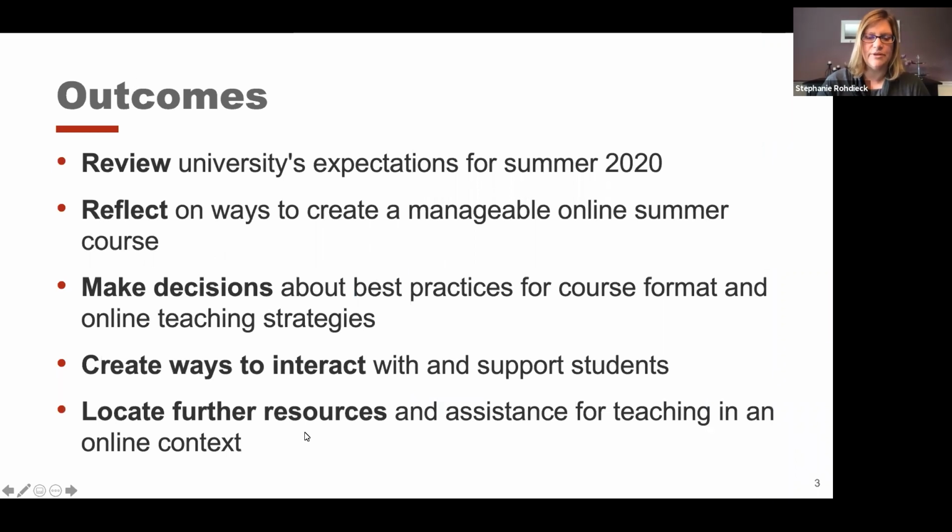So let's talk a little bit about what our outcomes are for this session, as well as our agenda. By the end of our 90 minutes together today, we hope that you'll have a pretty good sense of what the university's expectations are for summer 2020 courses. We will give you opportunities to reflect on ways to create a manageable online course for this summer. Emphasis on manageable. We hope that you can make decisions about the best practices for your course.